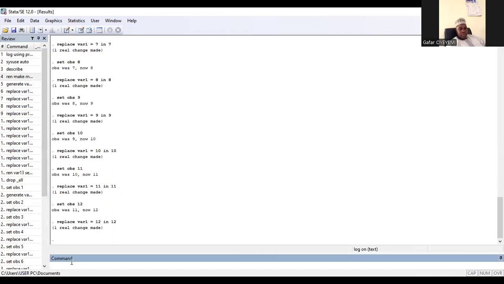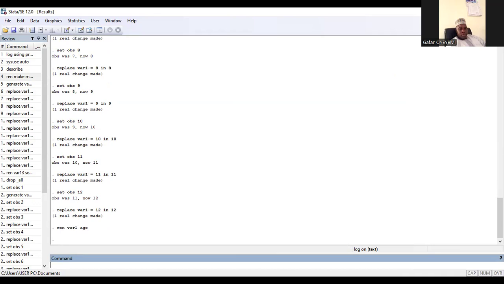So I'm going to quickly rename this variable. It is variable VAR1, let me call it age. Let's just say hypothetically it is the age of 12 individuals. So I press enter. So it has renamed VAR1 as age.